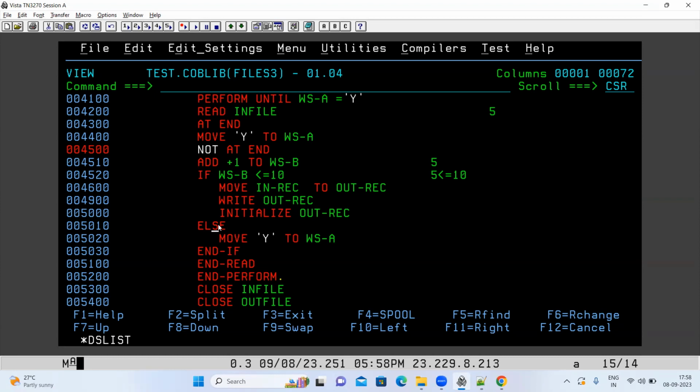And whenever the input file has less than 10 records, it will never go to this else part, because it will only go to the else part when it has more than 10 records. When it has less than 10 records, it will roam around here only in the if. Suppose it has 5 records: the sixth time it will not be able to find a record, so it will go to the AT END part and move the flag value Y to WSA. This way this loop will be complete.